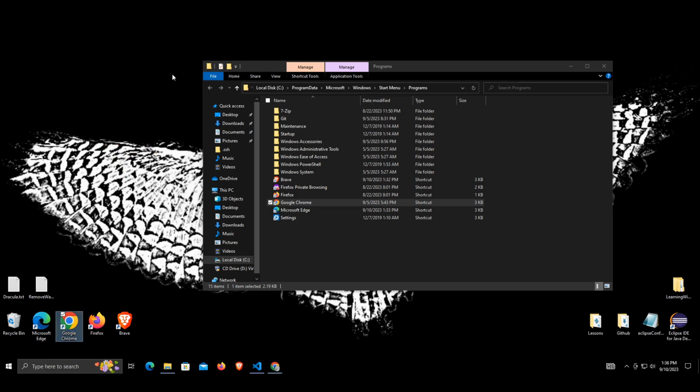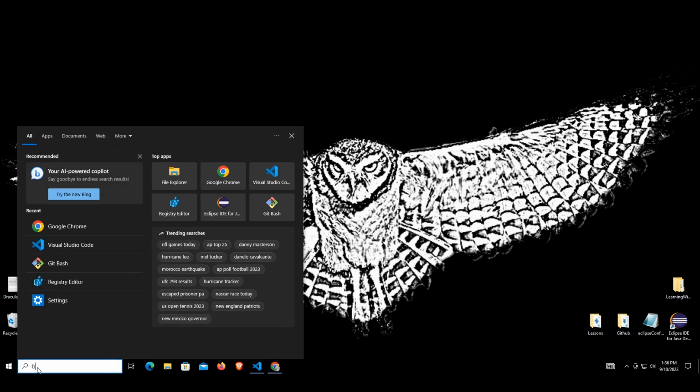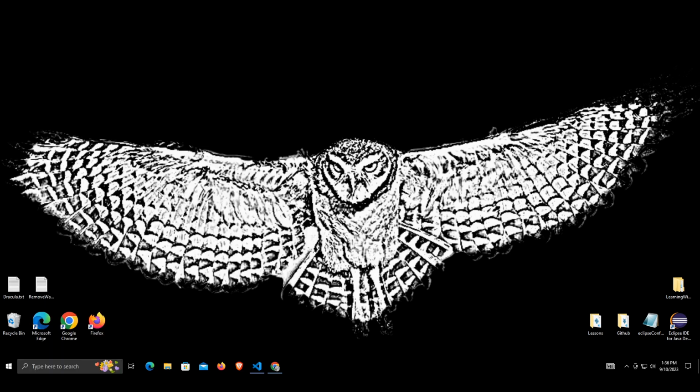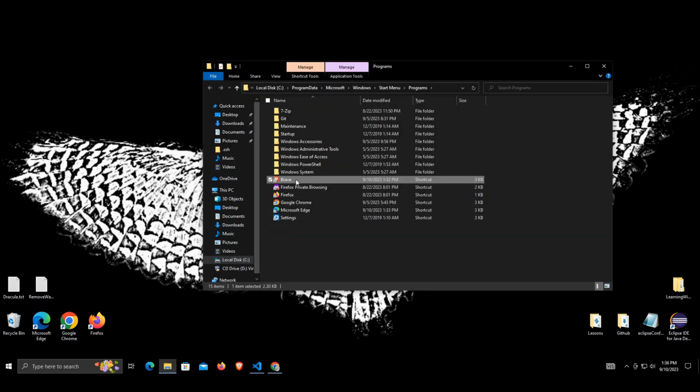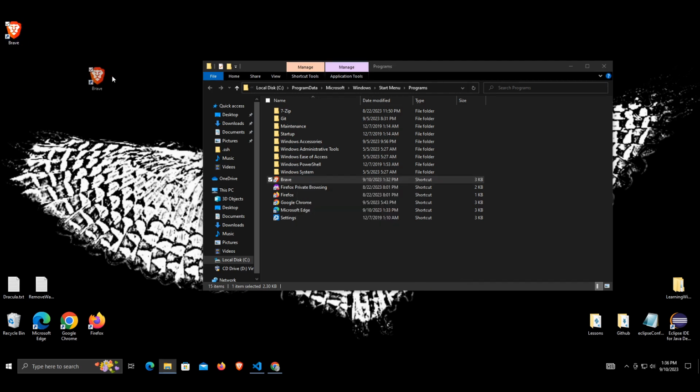And you can do this with pretty much any kind of file. If I didn't have Brave on there, for example, I could do the exact same thing. Type Brave, right click, File Location. There it is right there. Right click, Send to Desktop. There it is right there. Alright, so that's the first one we needed to do.